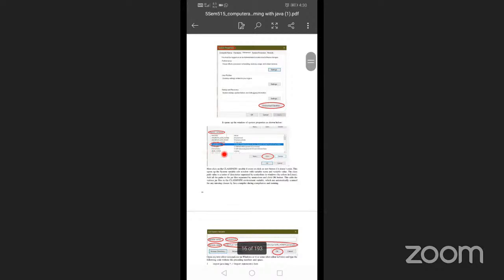Here you will see Class Path. Select it and click on the Edit button. Another dialog box will open. Your variable name is Class Path, and the variable value is the location where you installed Java. Copy that source path, paste it here and click OK. Then the class path will be set. This is the process.